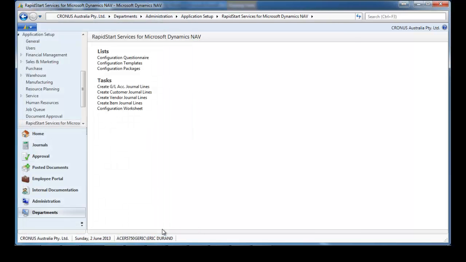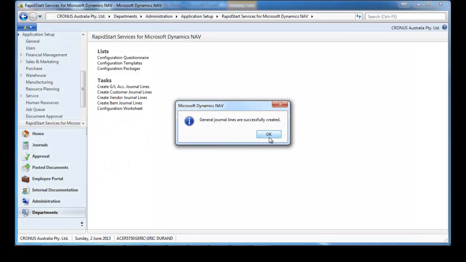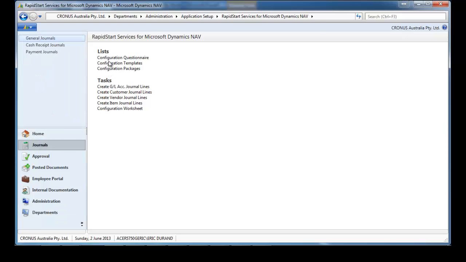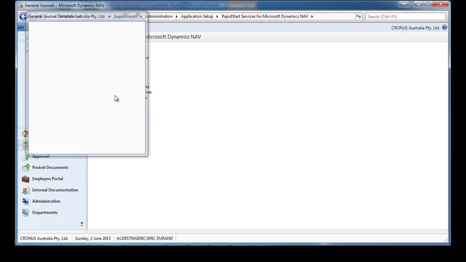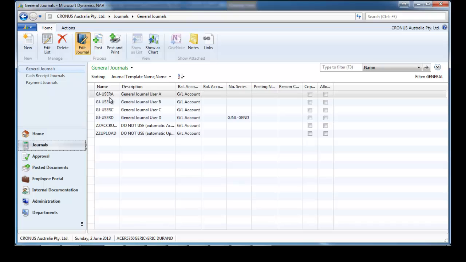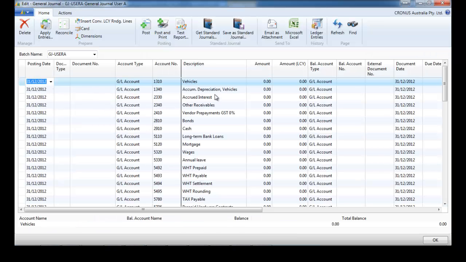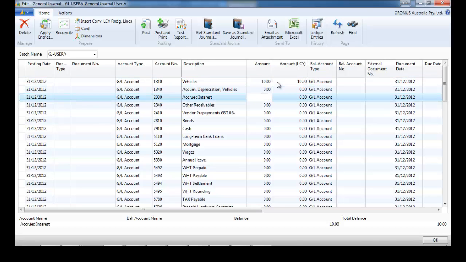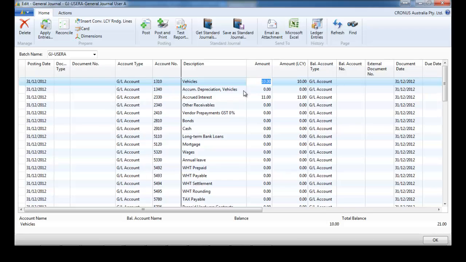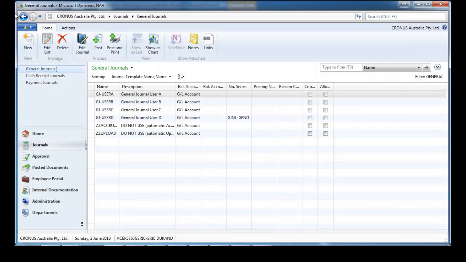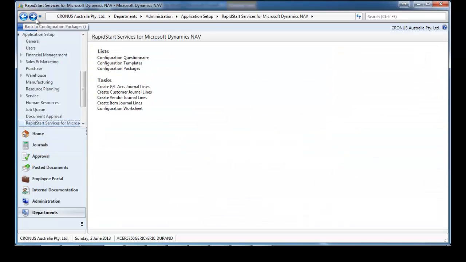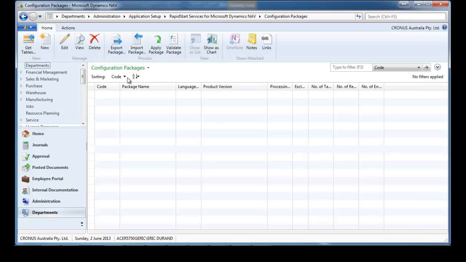We've put a filter on the direct posting. And if we look at the result, one line per account has been created with no amount, so that would need to be filled in. And that would be the same for the customer, vendor, items. So we don't see that as much of a great help.